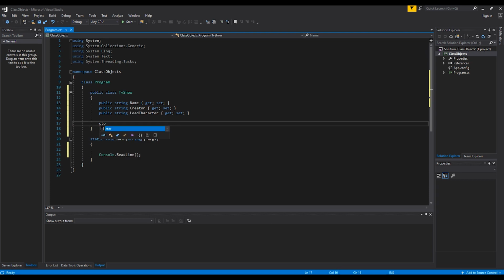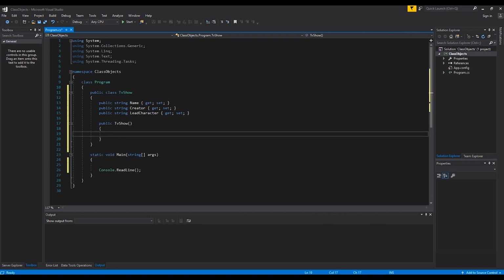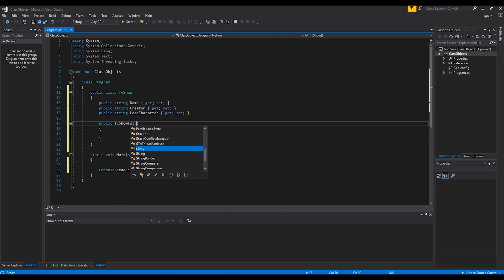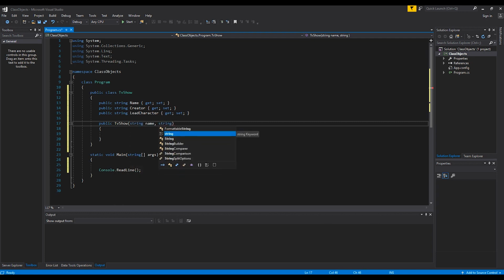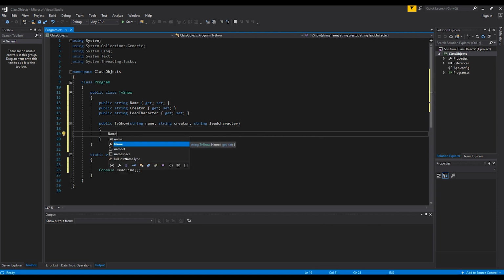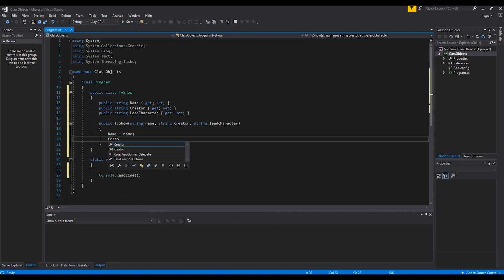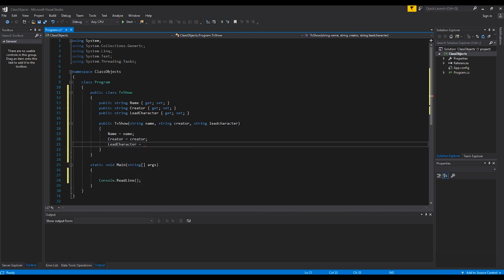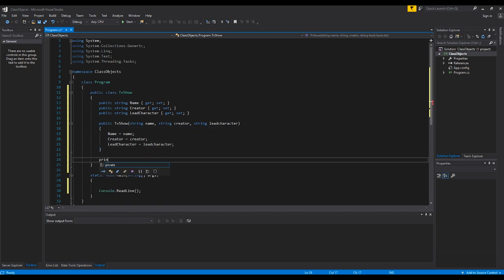Now I'm going to create a constructor. I typed ctor as the shortcut. A constructor has the same name as the class name, and the constructor is used to automatically initialize the object. And a constructor can have parameters or it can be set without parameters. And within this constructor, I enter in the name parameter, a creator parameter, and the lead character parameter. And I'm going to set these parameters to equal the properties that we created within the class. Name equals name, creator equals creator, lead character equals lead character. So whatever is put into that constructor, when we initialize it, will be set to those properties.